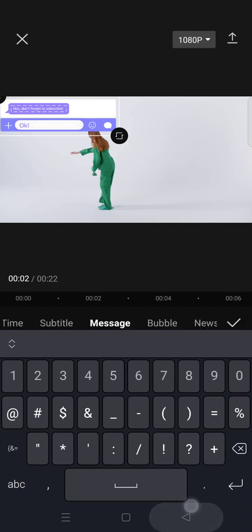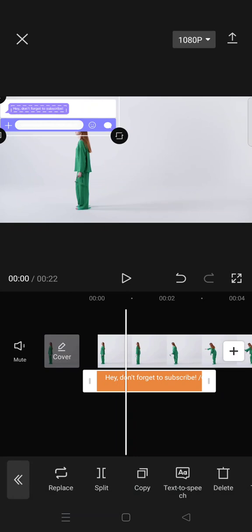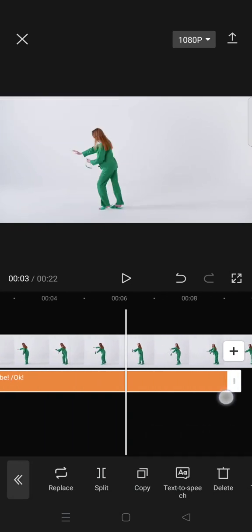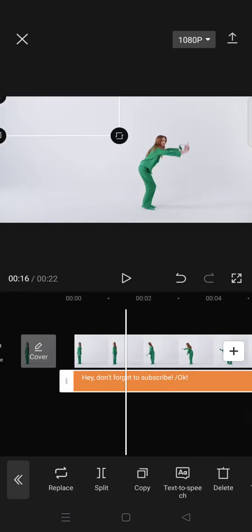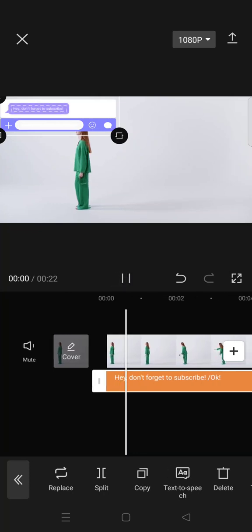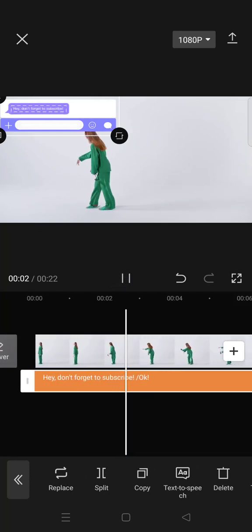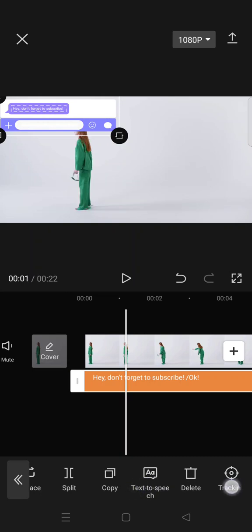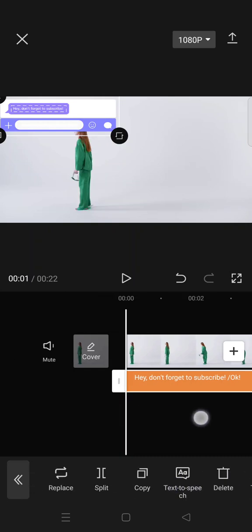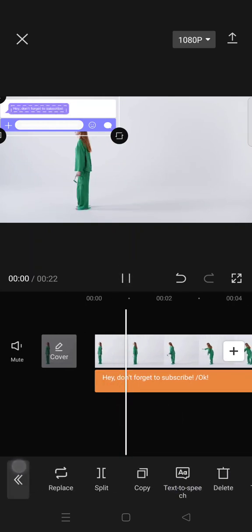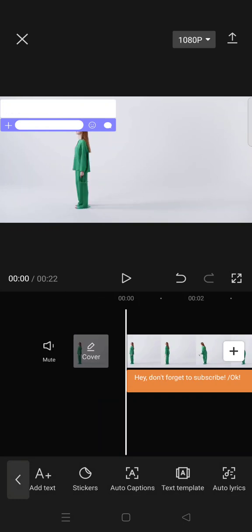And after that, you can just go back, click on the check icon, and you can also add animations to it. So here is the result. For example, if you want to add animation, but I'm going to just leave it as it is, and here is the result.